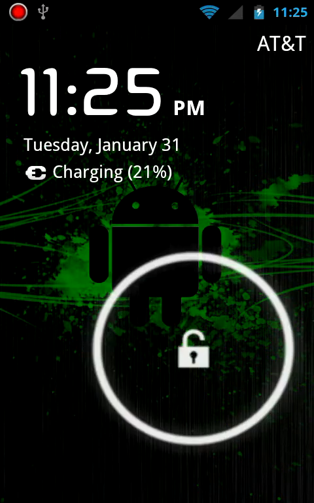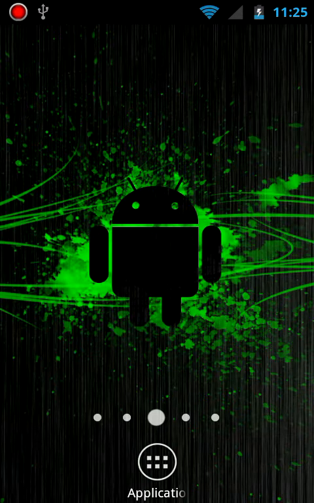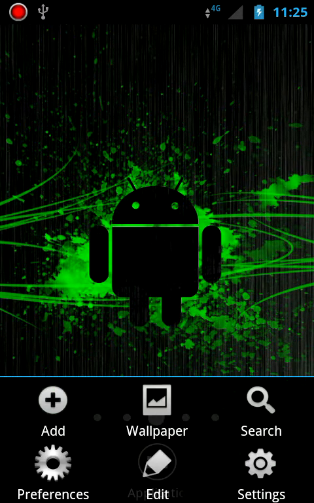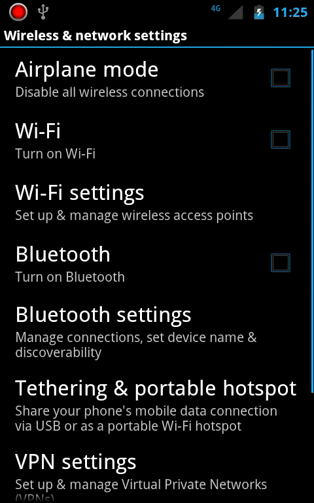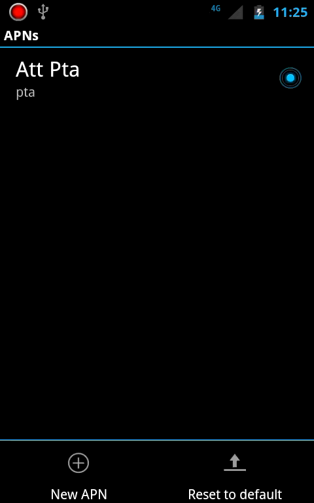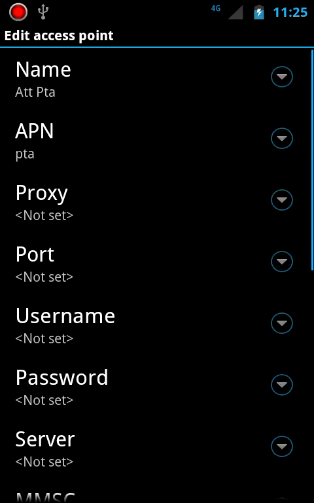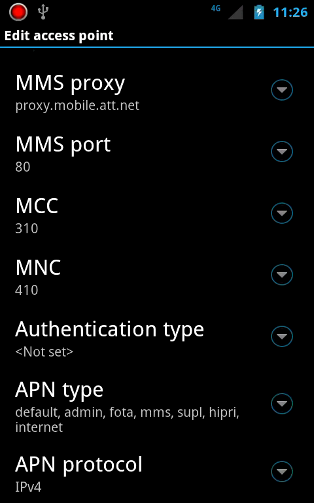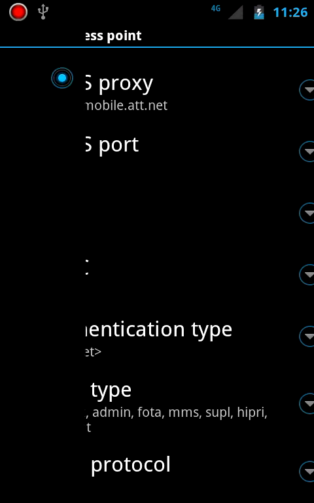After doing that, when you boot up the phone, well, this is the lock screen. When you boot up the phone, you won't have data. Let me get rid of my Wi-Fi. So make sure you go to settings, wireless, mobile networks, access point. Press menu and add new APN. Your APN should look like this. Don't worry, I will have the full APN in the description.